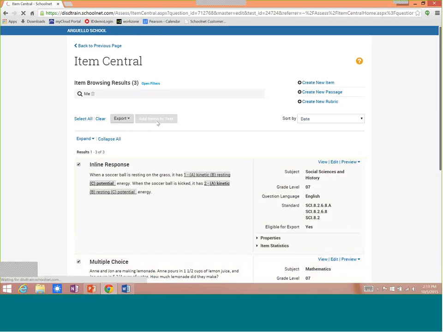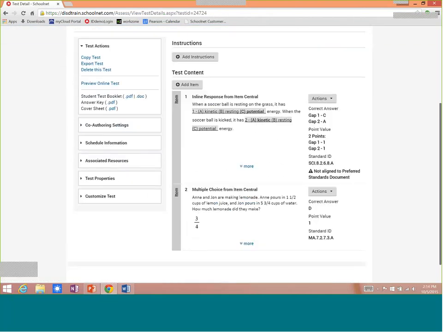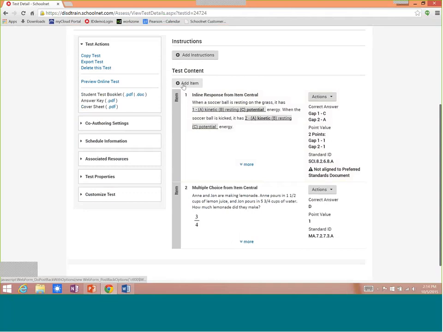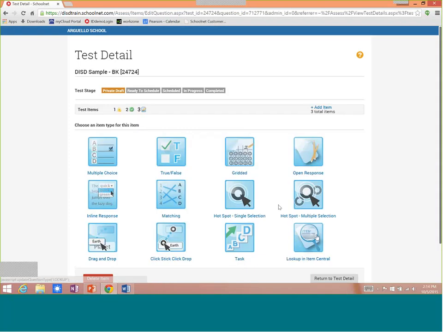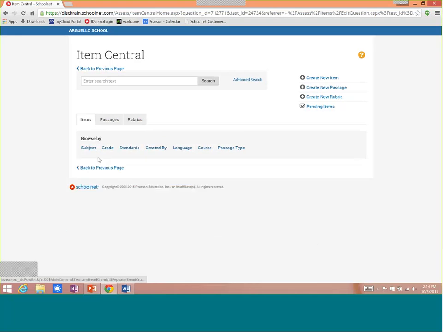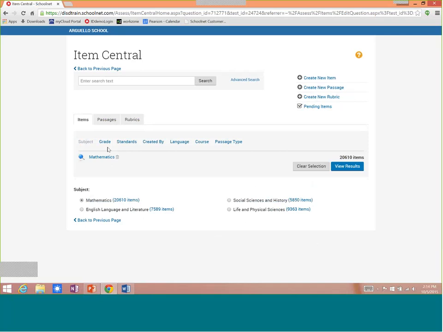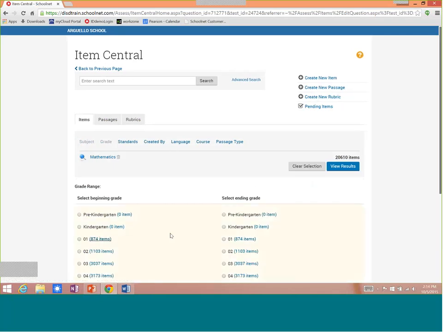And what you'll see is that I'll be brought to my test that's starting with 2 items. And now maybe I want to add another item. And maybe I want to look it up in the whole district, and now I want to sort by subject. I want to choose the person it was created by. So I want to look at math for 7th grade.